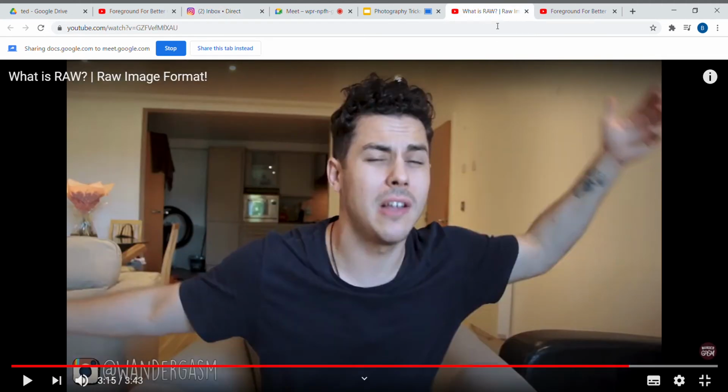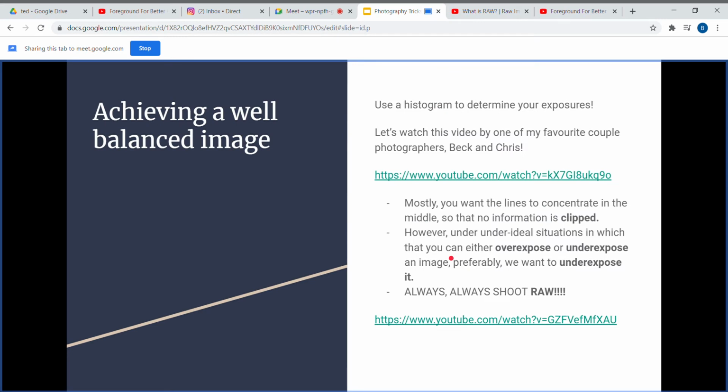Okay, alright, so next up, which will be the final element, that will be the histogram. This is probably the most complex thing that we've talked about so far in this course. And let's go through it.